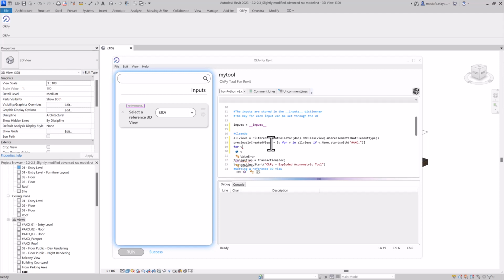Now we're going to iterate through those previously created views. So for pv in previously created views. Doc.delete pv.id. So that's what you do when you want to delete something through the Revit API. You get the current document and use the delete method and pass the element ID. And this needs to happen inside of a transaction.